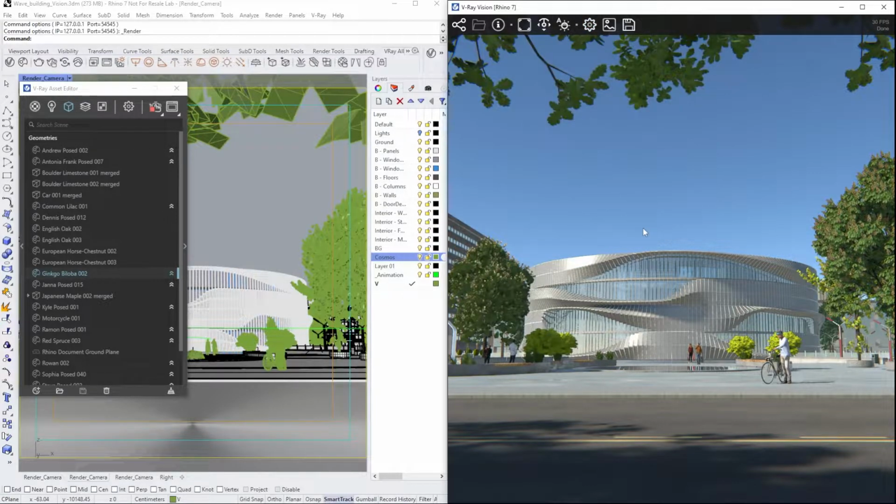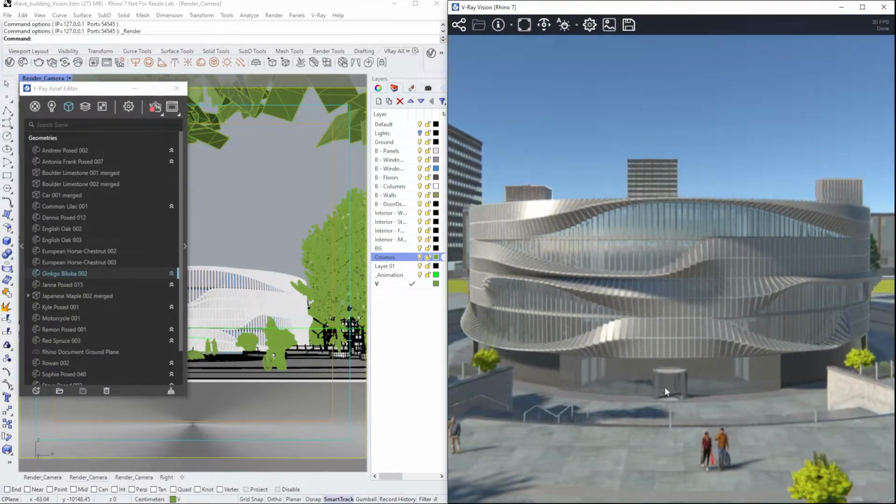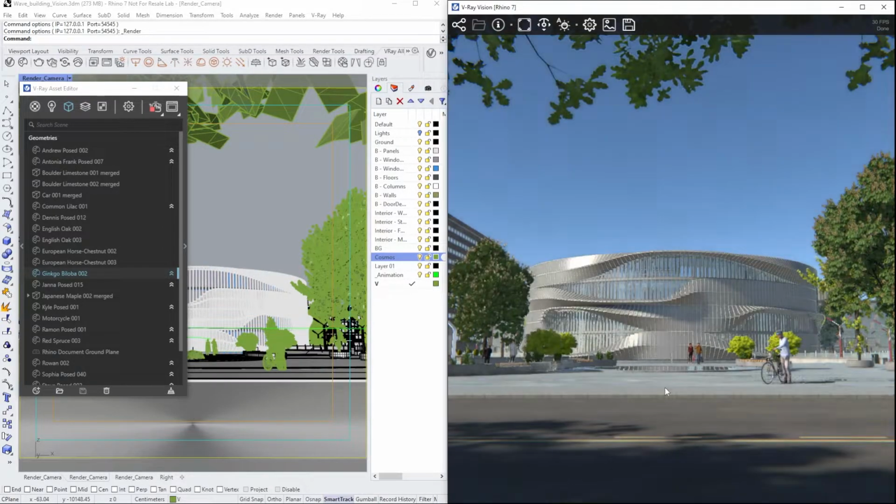Now we can move around our scene and explore the space from different angles, just like in a game, with the difference that we can fly up and down. Okay, let's hit C to reset the camera position. This returns vision to the initial camera.